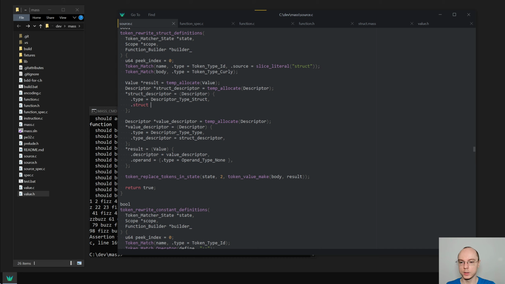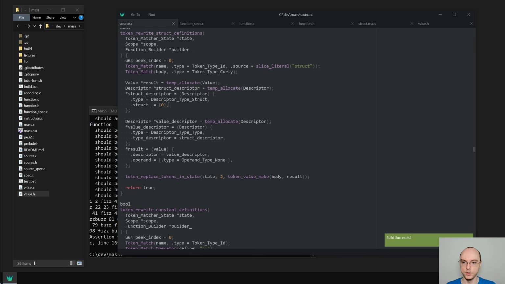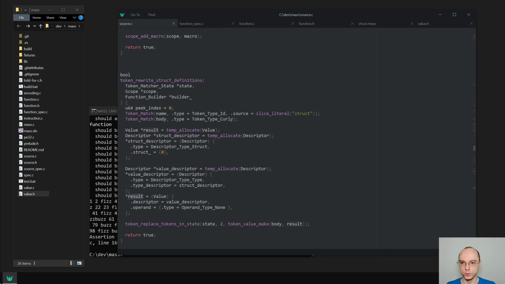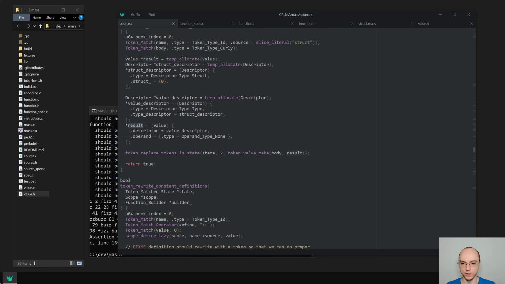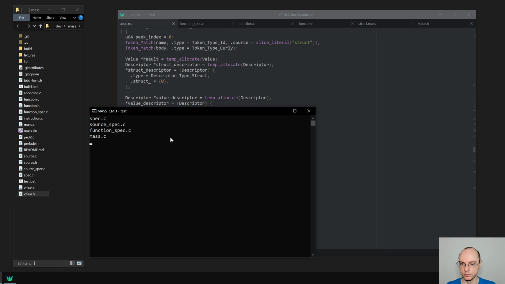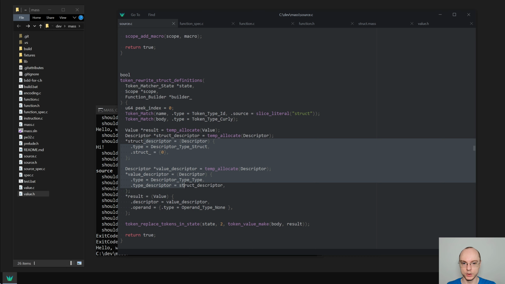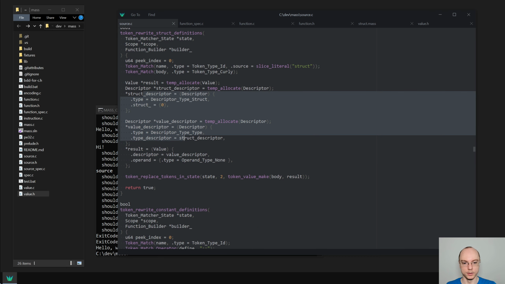So struct is, for now, let's try to do it like that. Okay. Well, that now should not fail, hopefully. Let's see how it goes. Okay. Obviously, we are not actually doing the right thing, and we are not using it, but that will come later.